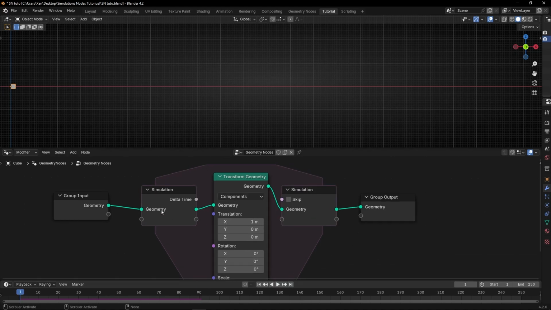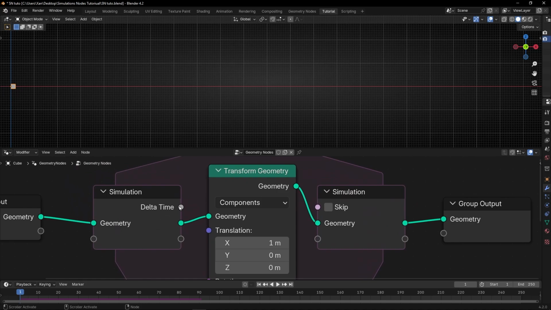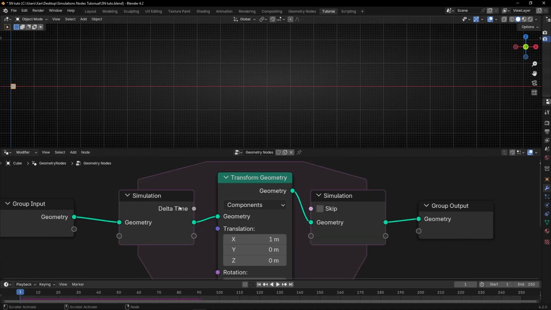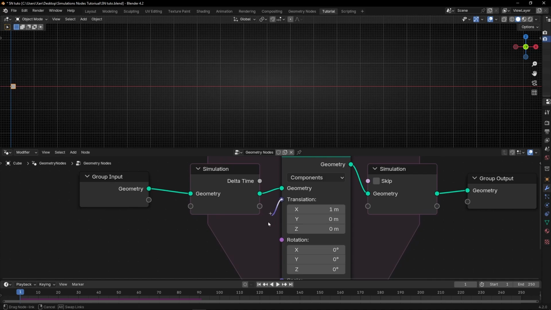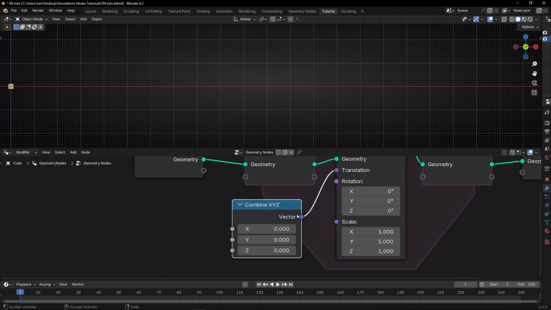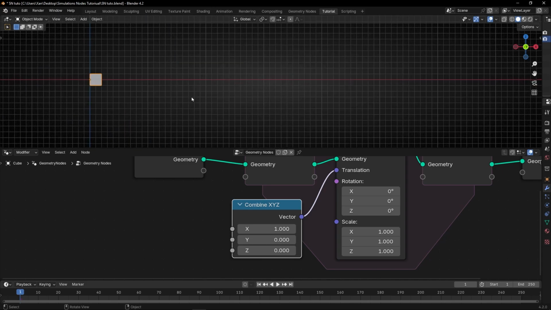And another question is delta time. What the hell is delta time? This is a bit confusing, but basically delta time is one value, so 1 divided by the number of frames by second. So it's like a math operation. So to understand it, let's isolate this with combine. For example, if we select 1 here, it's going every frame 1 meter, right? Let's check it.